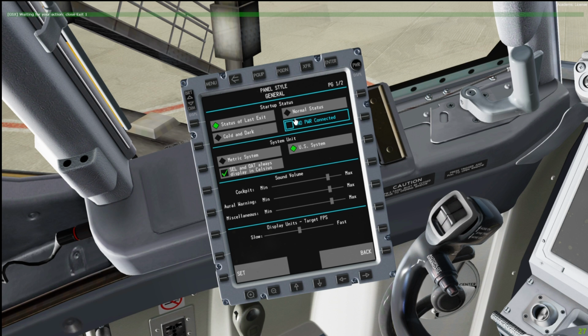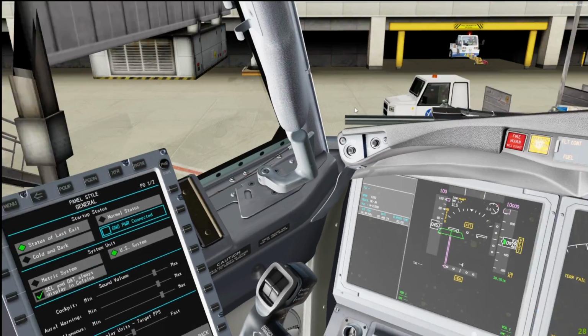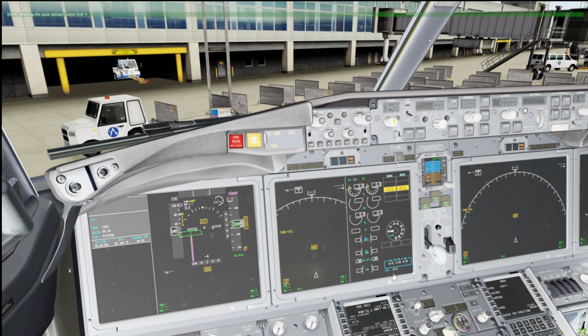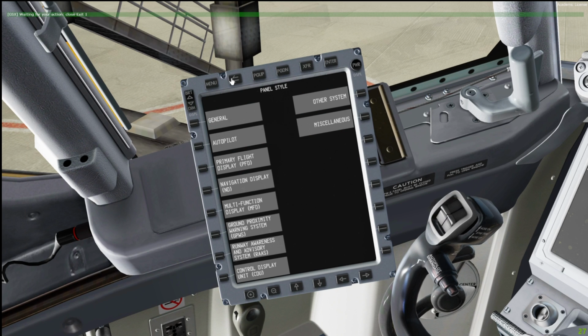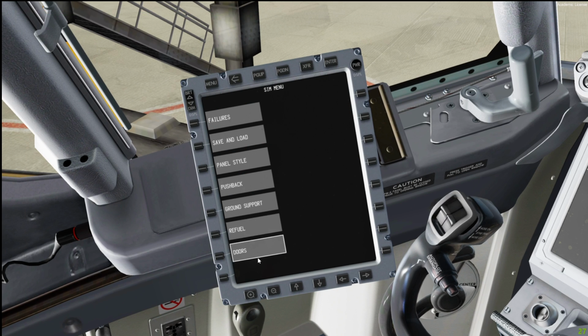It's on panel style, and then you need to go to USS, and then you get pounds. Okay, 16.8 pounds on board. Luckily, this took me so long that boarding is completed, so we can get rid of the jetway already.